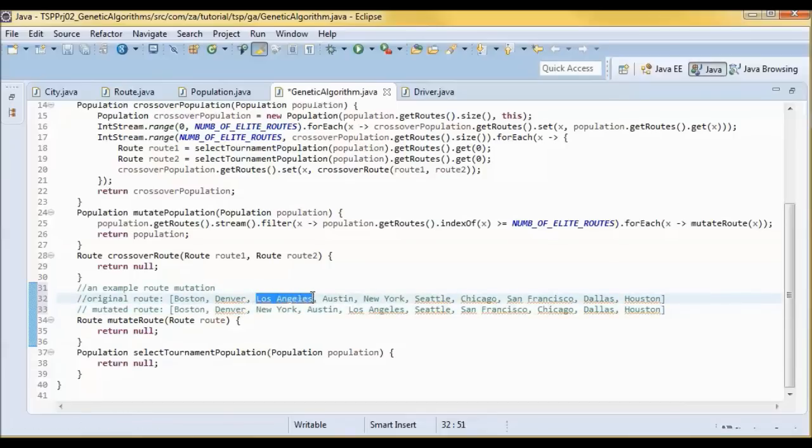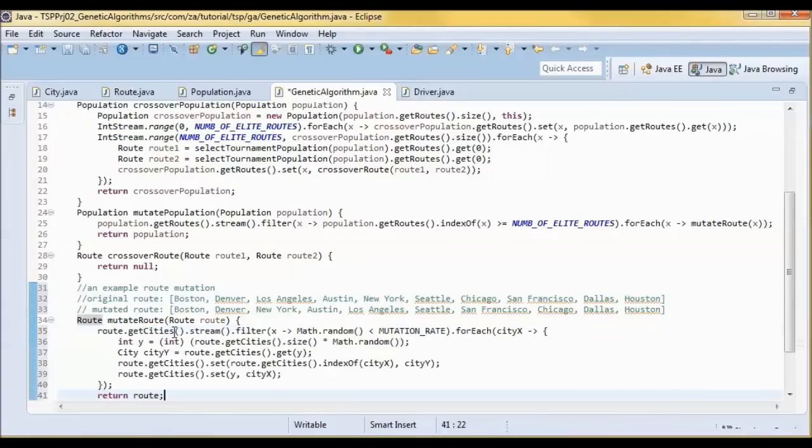Now for LA and New York, we switched those in the mutated route, and then Seattle stayed the same, and we switched those two, Chicago and San Francisco, and those two stayed the same. So this is the code that does that.